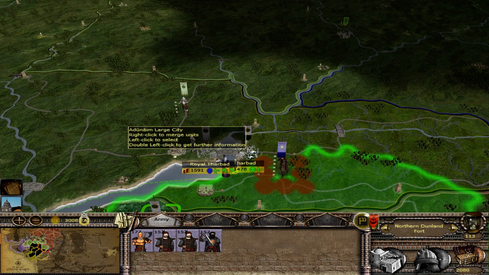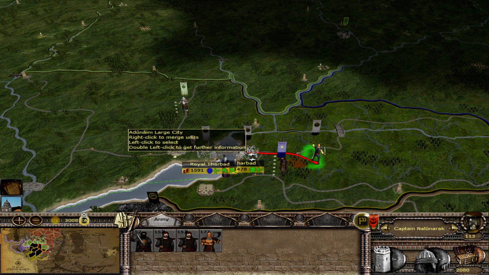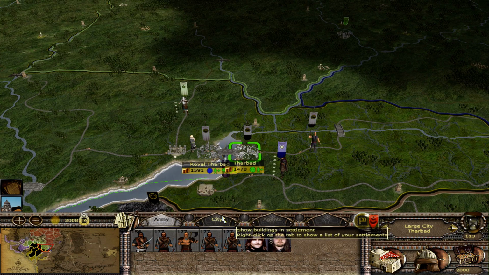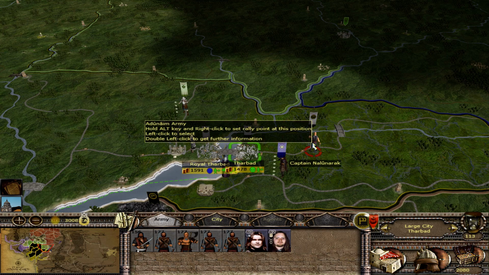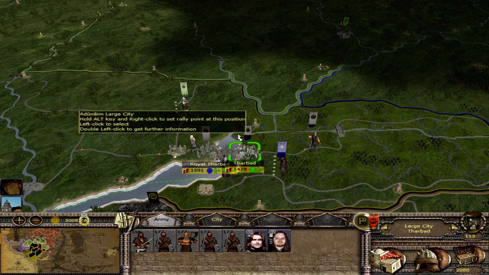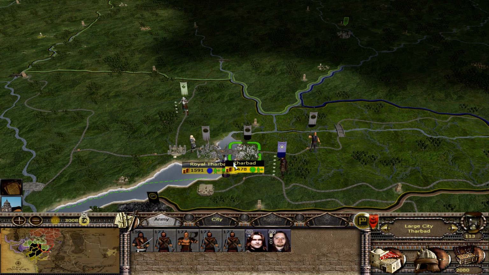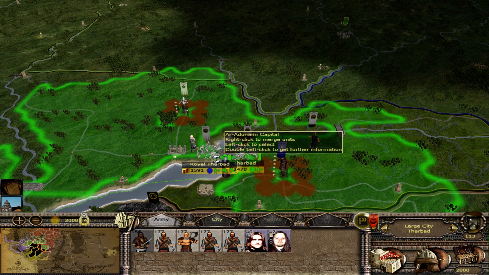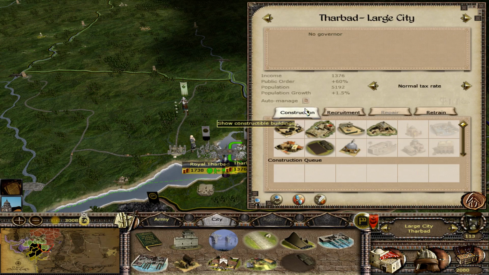We are making money, but I think we've got to pull these guys back. No! Why did you just do that? By your command. If you get attacked by Imladris, I will not be best pleased. Move back to that side of Tharbad. Are you on low tax? No, there we are. That's why.